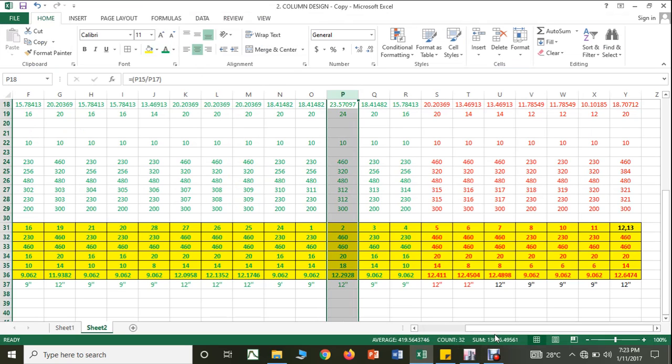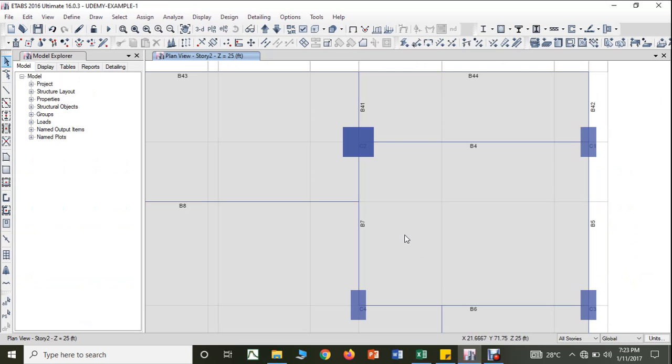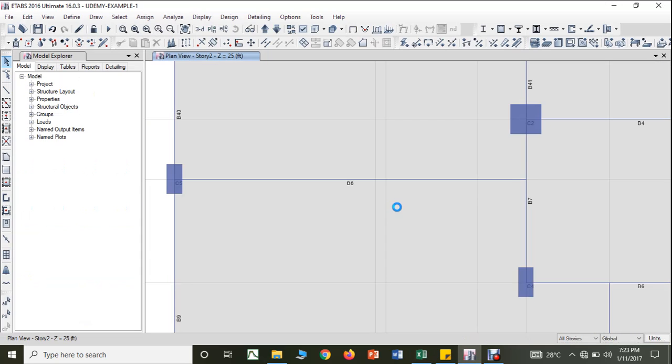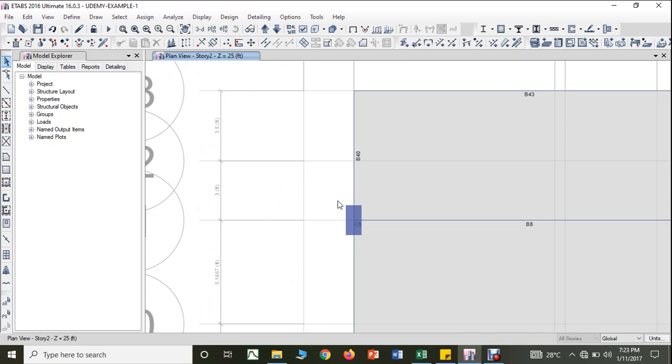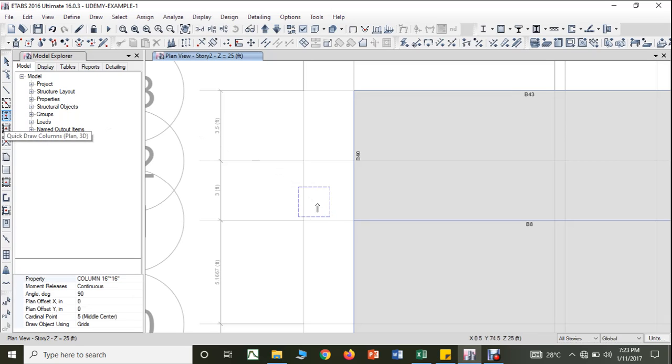Then next you have all are red. I am supposed to change column number 5. Column number 5 is here. Okay, column number 5. This I am supposed to make 460 by 460. Delete column number 5.